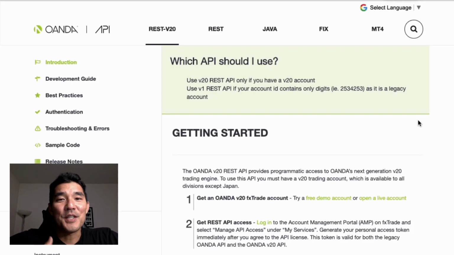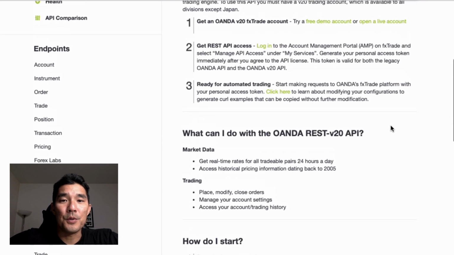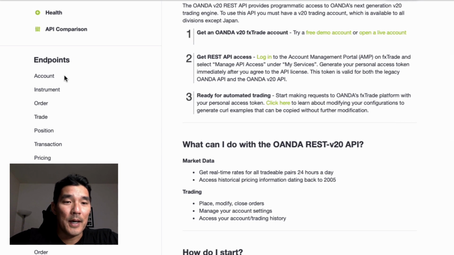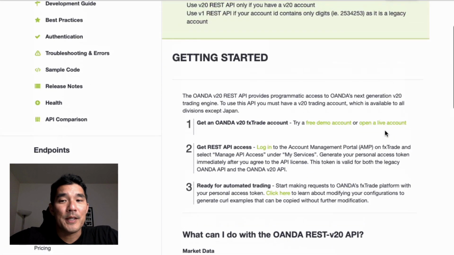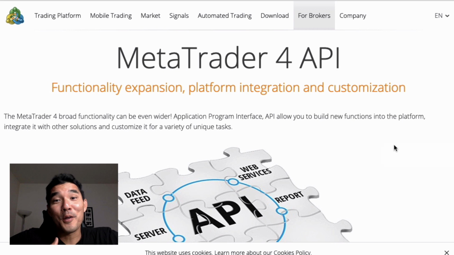Okay, this is the documentation on the Oanda API, and they have some pretty good documentation here about what you can do with this API. You can access the account information, instruments, orders, trades, positions, transactions, etc. And there are different technologies that can interface with this. You can build your own solution based on your budget, what you're comfortable with, and what you feel is the best technology. Here's another example of an API.